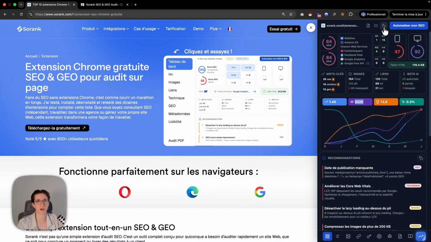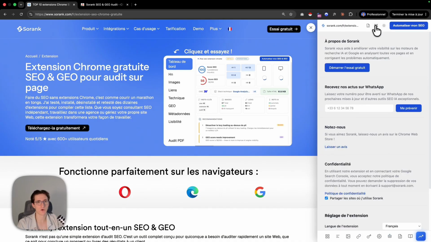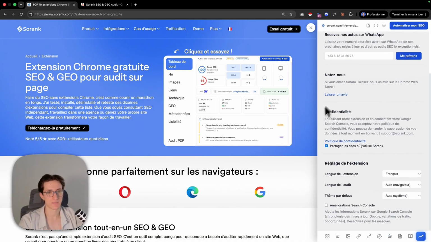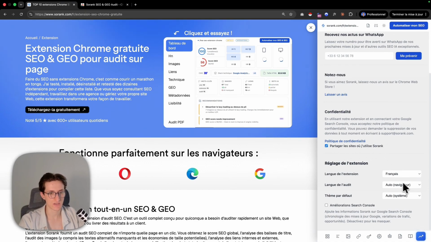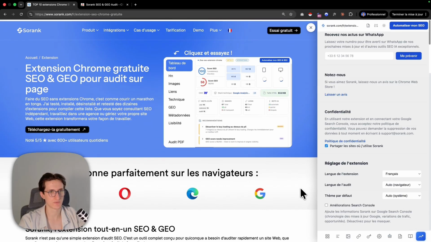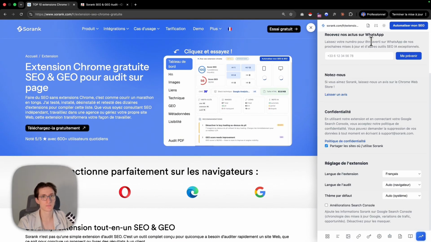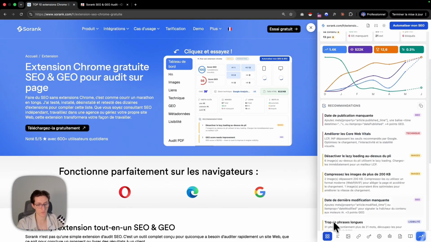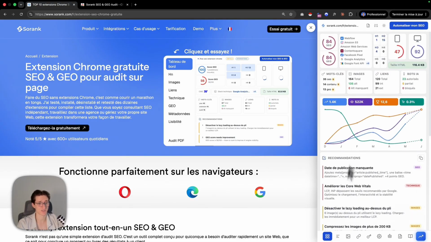Here, we're going to see the dark mode. Here, we'll see all the settings directly that you'll be able to set up, share the sites where you use Sorank, the extension language, the audit language, the default theme, and also the Google Search Console improvements. I'll show you that later. So, if we go back here to the dashboard, we'll have all the information that I've already presented to you.